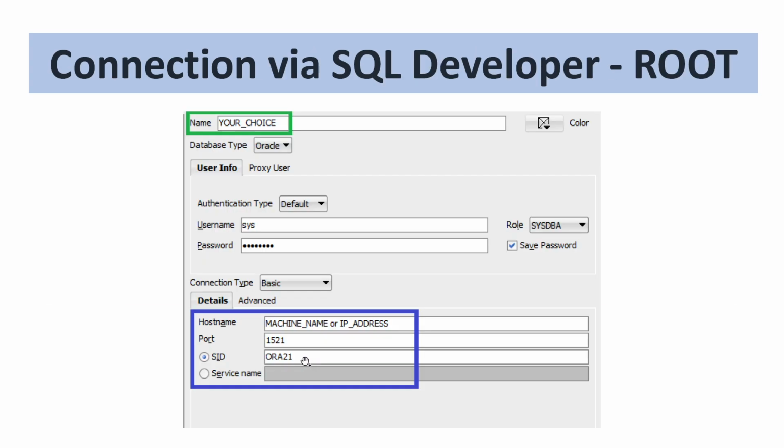Now you can also connect using SQL Developer. The name can be of your choice, whatever name you want to give. The username is sys, and the password is the password of the sys user. Remember, I told you that when we created the database, it would prompt us for the password. That particular password you will enter here, as sysdba. If you want to save the password, you can save it.